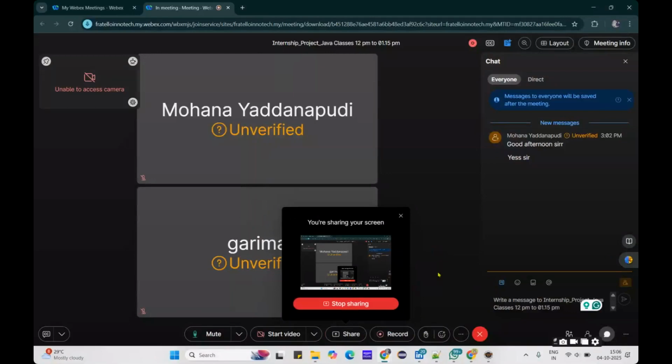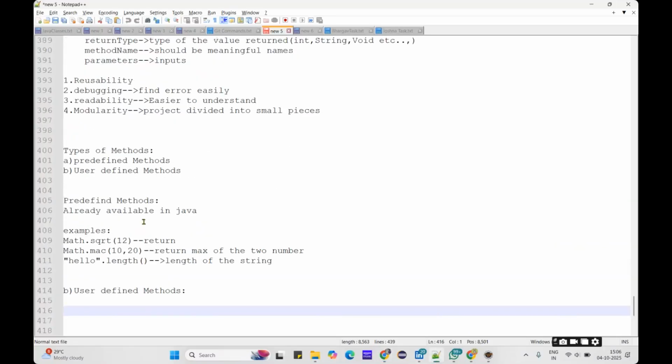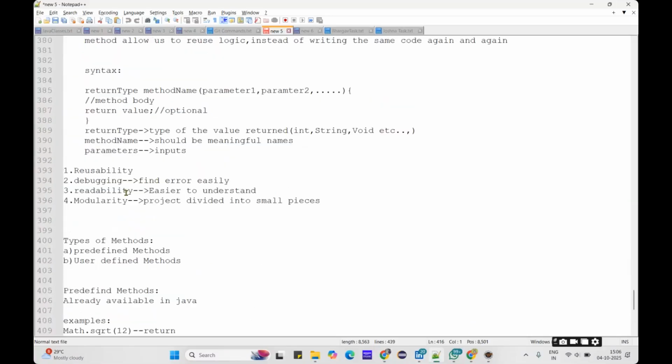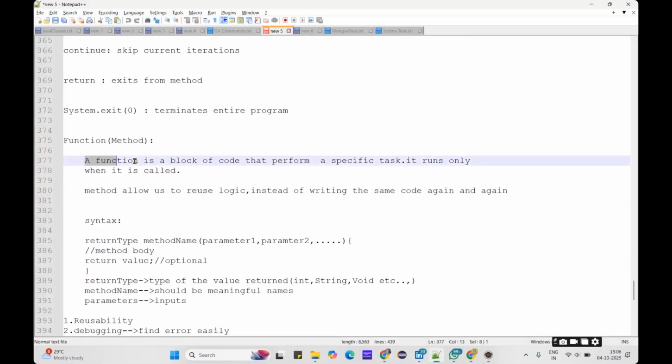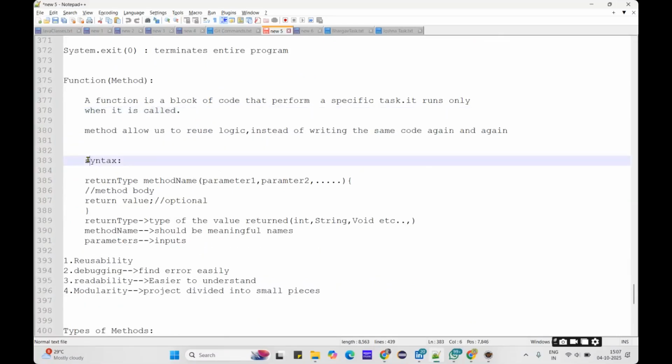In the previous classes, I think we discussed the methods, right? We discussed the predefined methods, what methods we have, and what actually a method or a function is. Okay, so I explained all these things, right? A function is a block of code that performs a specific task when you call that function. There is a syntax for that. First, we need to write the return type and the method name, some meaningful name, and the parameters to send, and the return value, or if you are not returning anything, you can write the method body.